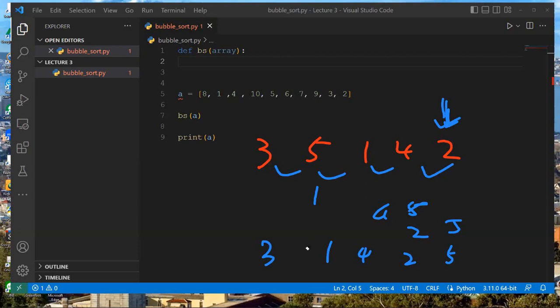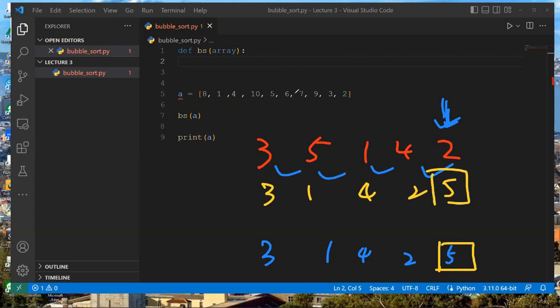So after the first one, what we can be sure of is that this 5 is the heaviest one, so it stays here. So that's the first iteration. First iteration like this. After you finish, you get this one, 3, 1, 4, 2, 5. And 5 is the heaviest one.